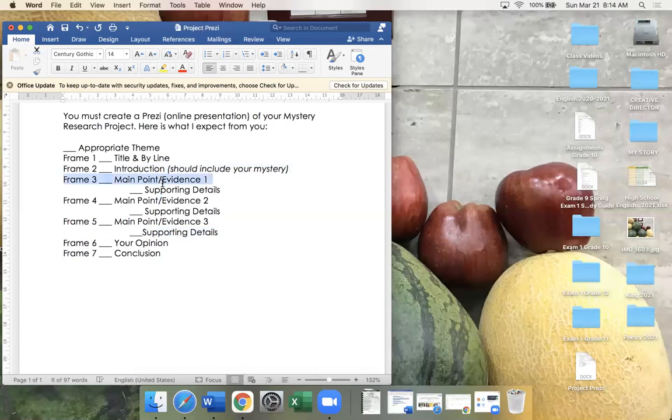If you have 5 or 10, choose the best 3, because we do want to keep these presentations concise. And the 3 points that you choose should properly demonstrate what your mystery is and what the most current or up-to-date ideas still exist about that mystery.